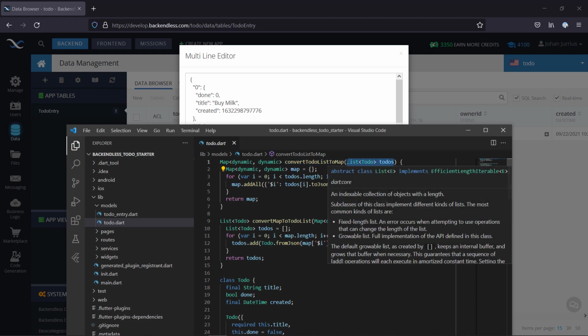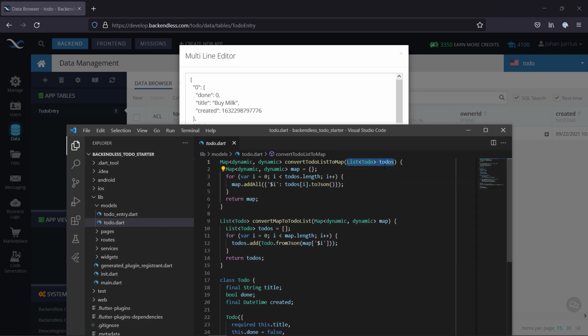So obviously, in the user interface, we will ask the user to enter a list of to-dos. He will start entering his to-dos, and when he's done, we send this list of to-dos and convert them to a map so that we can save it in Backendless. So what do we do? We create an empty map. We run a for loop through that to-dos list that was passed in. So if there's a list of 5 to-dos, then this for loop will run 5 times.